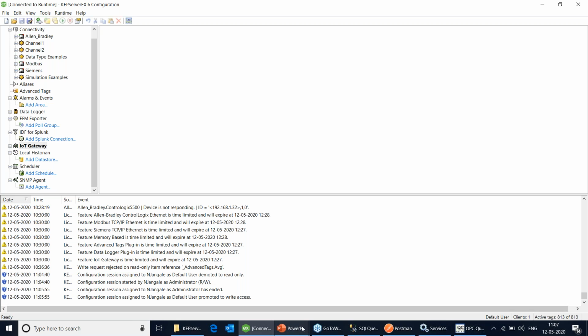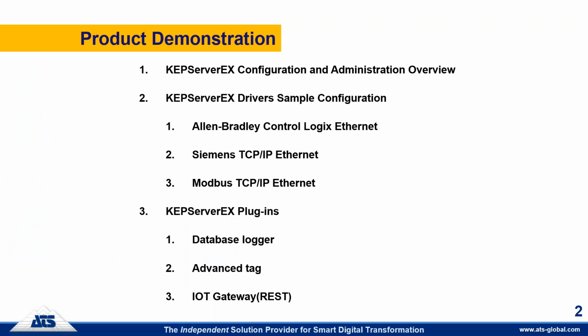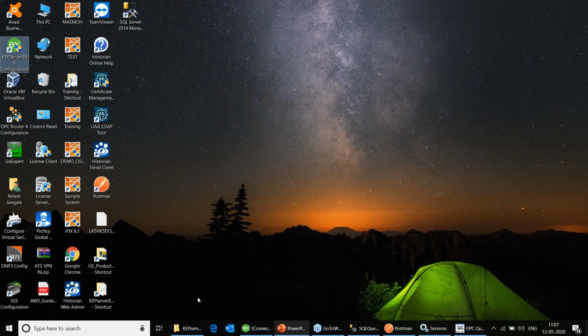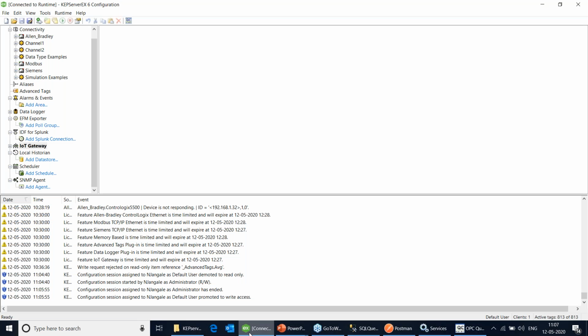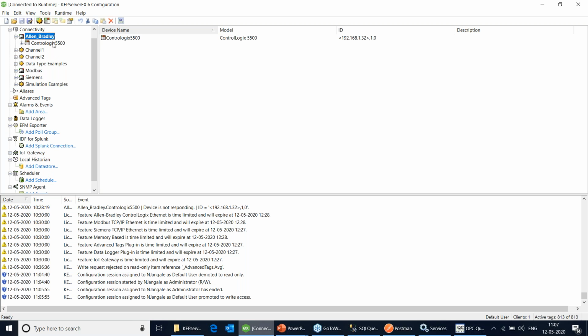Now we will move towards the next part, which is sample configuration of certain drivers. We'll go through some of the typically used protocols. So I'll again open Kepware configuration. As I told you, we do not have a PLC connected to this particular system, but we have already done certain sample configuration. So we'll go through that.